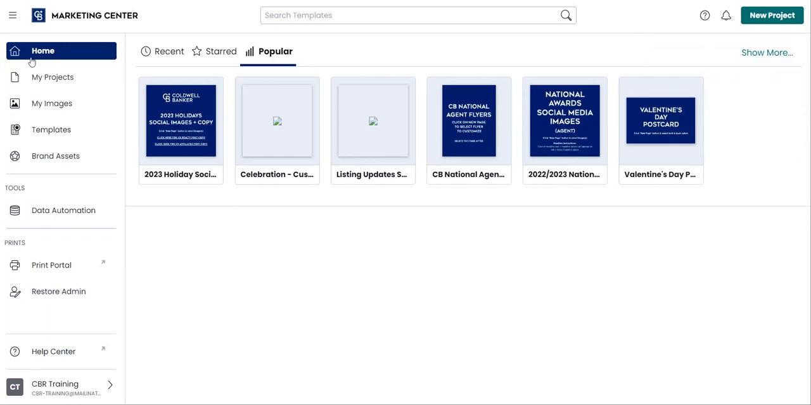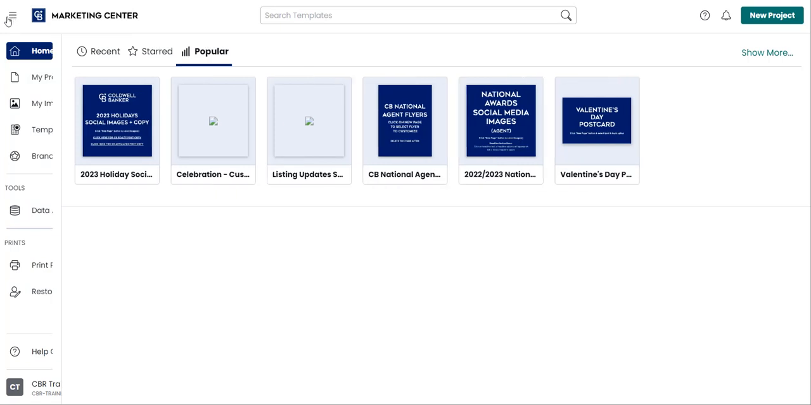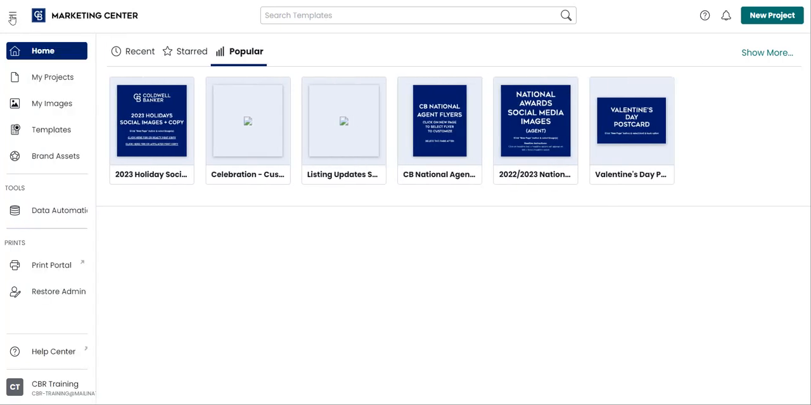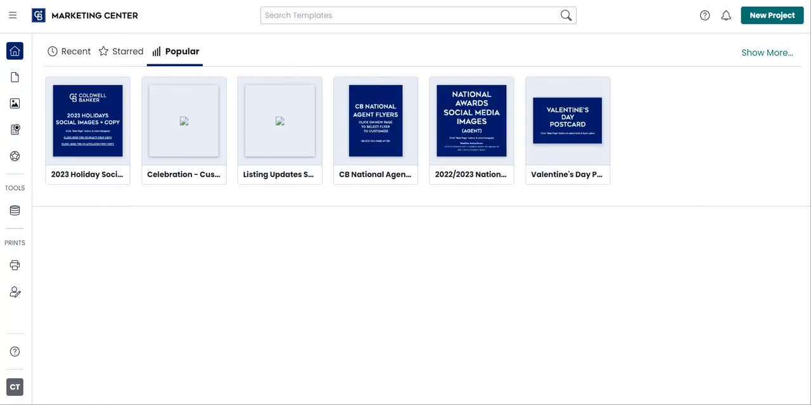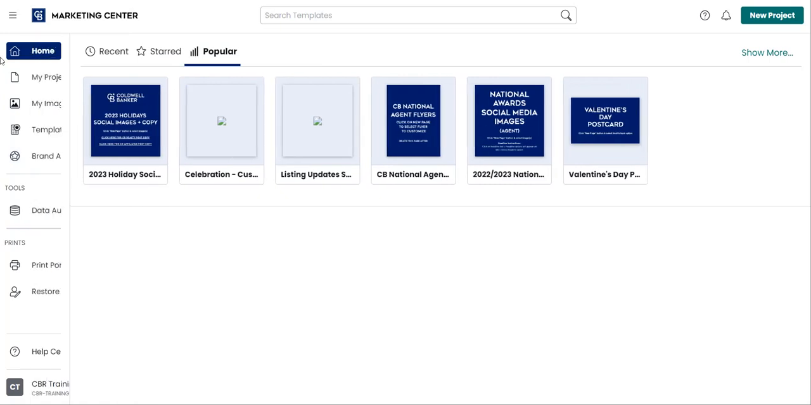So let's start with the navigation bar, but before we do, note the 3 small dash marks in the upper left-hand corner. As you work throughout the platform and click on different links in the navigation bar, it may collapse or close. Just know that you can re-expand it or collapse it with those 3 dash marks. This is a super useful tip because until you're very familiar with the platform, it can be hard to navigate just via the icons.